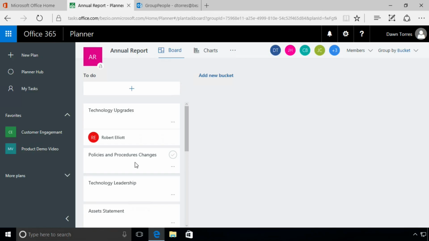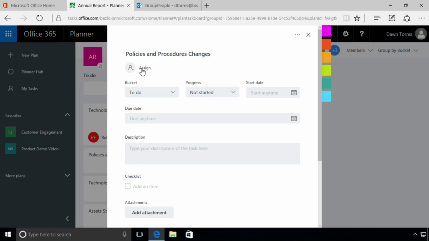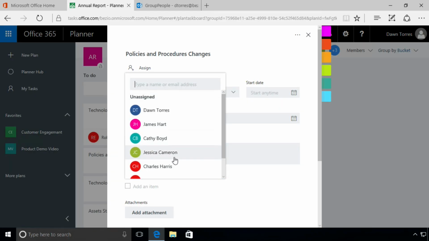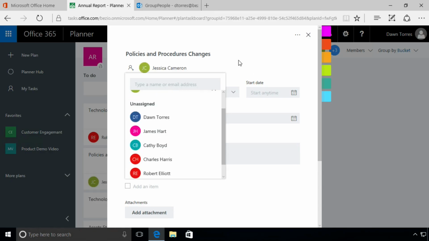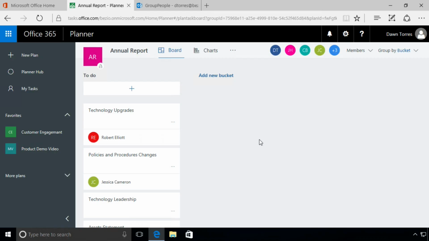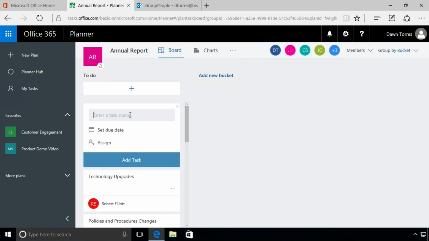Let's do another one. Once again, we click on the Assign button, and let's choose Jessica Cameron. And that's how I can assign a task that's already been created to one of our members. Now, I can also assign a task to a member while I'm creating a task. So let's do that. Let's create another task.